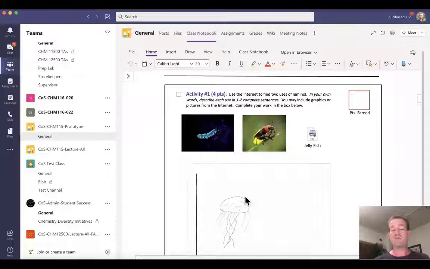So sometimes it's helpful to have Microsoft Teams open on your computer, or at least periodically go to Microsoft Teams and check to make sure your work is there. If your work is showing up correctly in Microsoft Teams under the class notebook, then you know your work has synced to the cloud and your work should be in good shape.